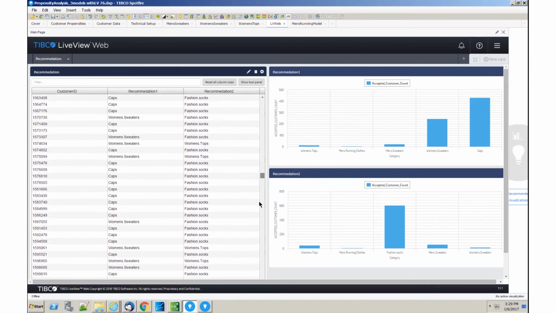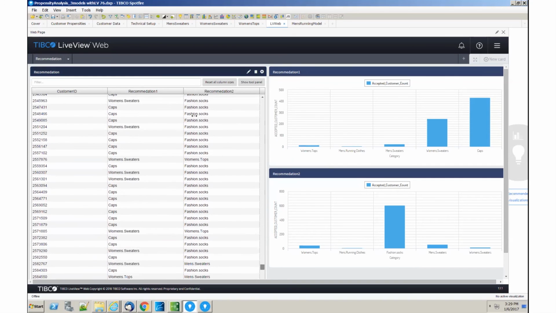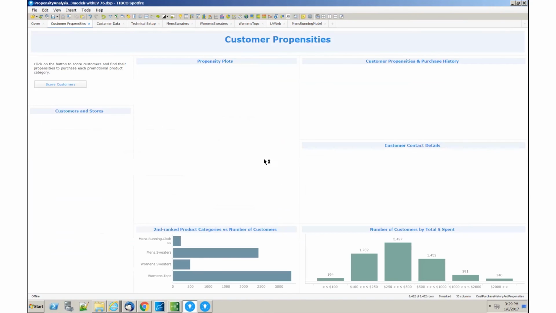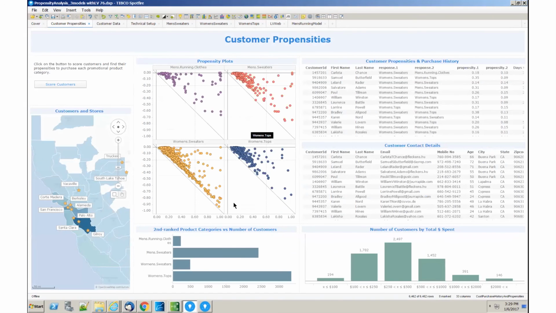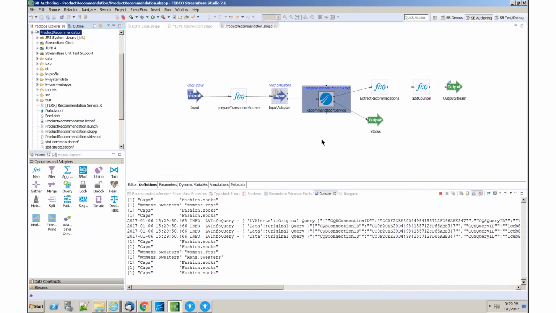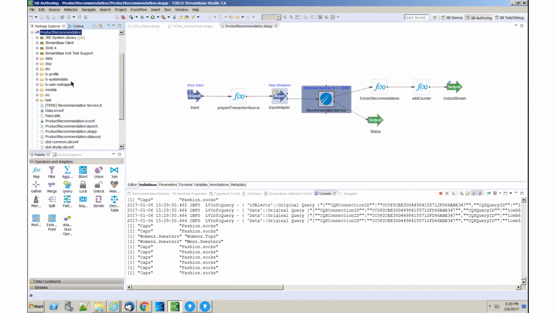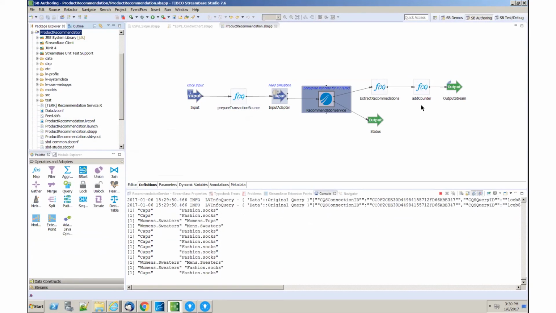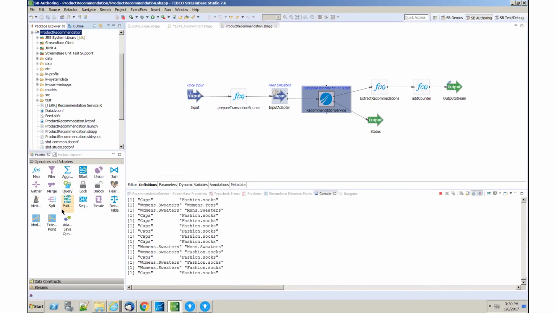So that's the live view now of the data that are being applied from those four propensity models that we built inside of Spotfire, as applied through to real-time data coming across a very simple StreamBase workflow, as you can just imagine, building this in a few drag and drop operations from the components in the lower left here.